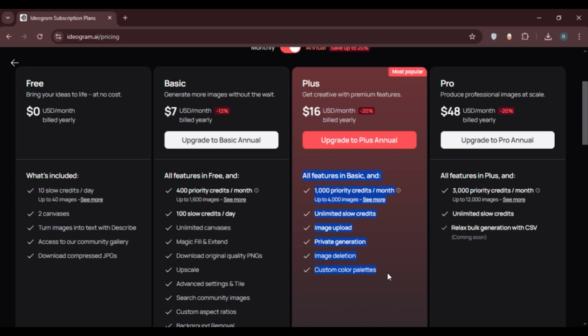The features for this plan are 1000 priority credits a month, unlimited slow credits, image upload, private generation, image deletion, custom color palettes. You can choose whether you want to pay annually or monthly. So for example, if you want to upgrade to Plus, simply click on the option Upgrade to Plus Annual.